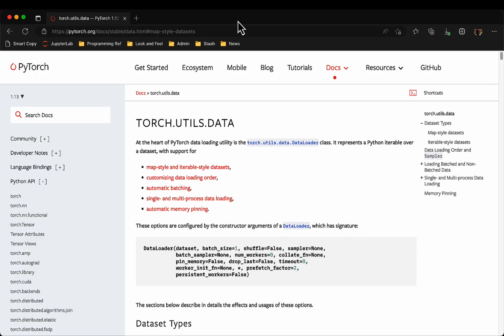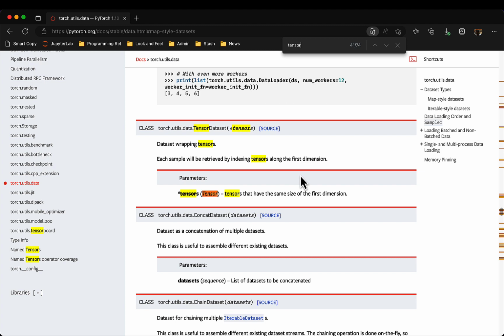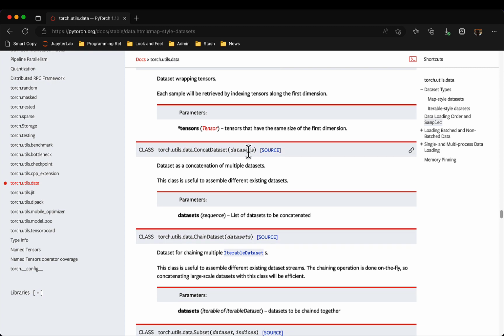PyTorch comes with a couple of useful datasets already defined. Let's see what they are. So first is the tensor dataset that they've conveniently defined for us. Tensor dataset is very similar to the map style dataset that we first implemented, where we wrapped NumPy arrays. Here we can wrap tensors, and then the row at whatever index we've called is returned to us.